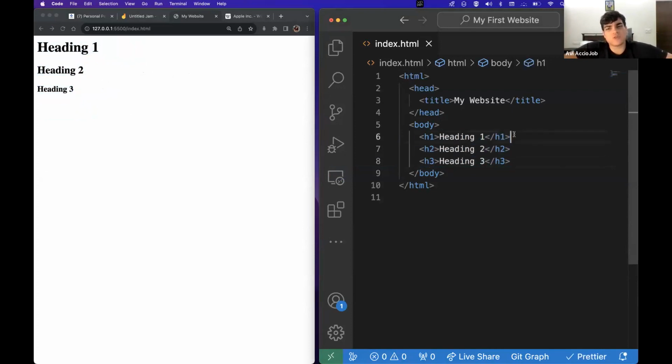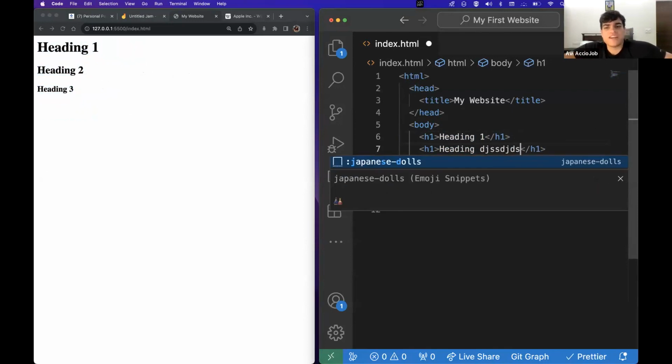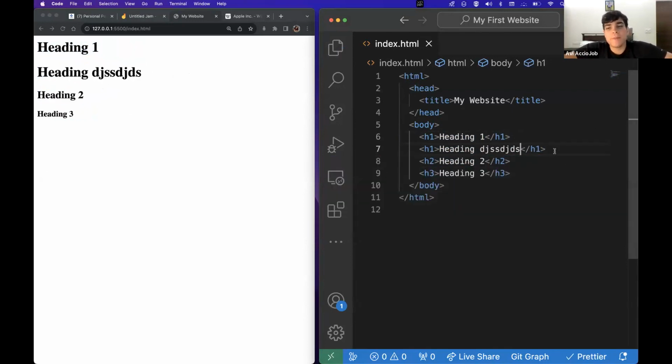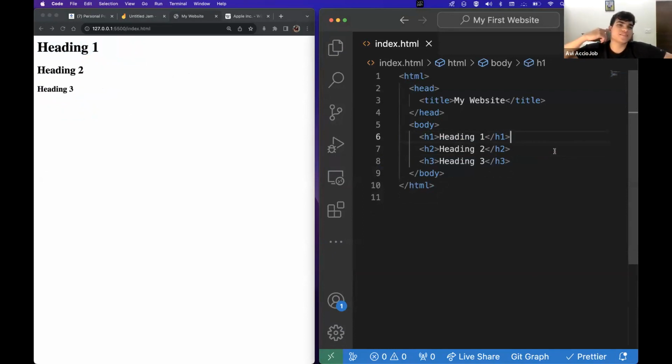I can have multiple H1s. That is not a pain, right? I can have multiple H1s. But by default, what HTML has done is there are headings, there are large headings, smaller headings, medium-sized headings. Now, HTML doesn't know what heading you want. Maybe a user wants a larger heading. Maybe a user wants a subheading. Maybe a user wants a subheading inside the subheading, right?